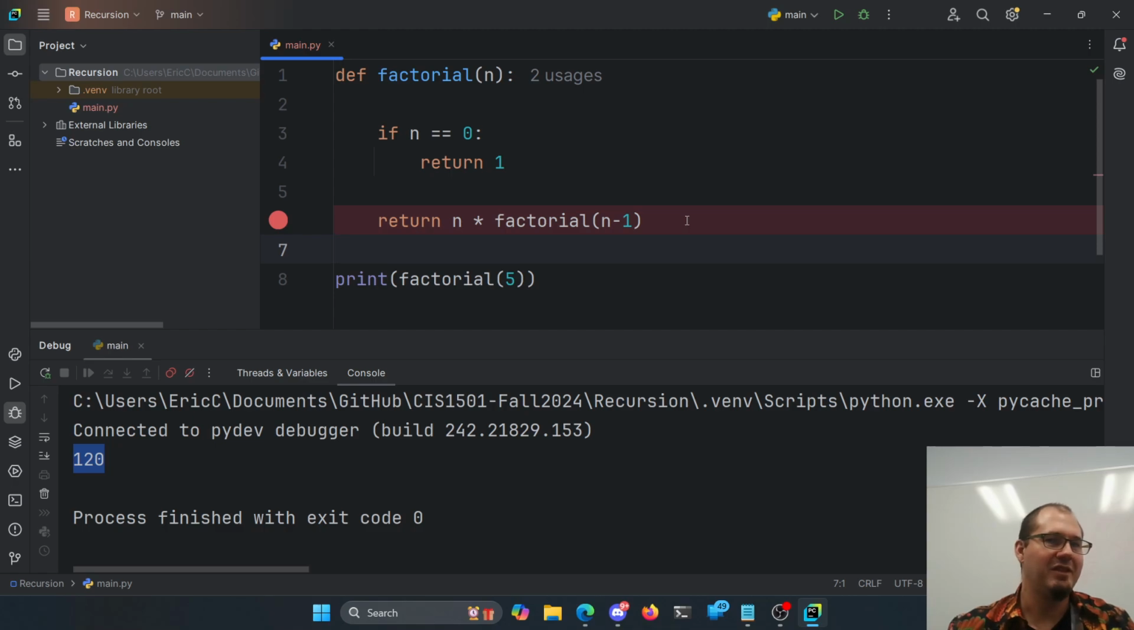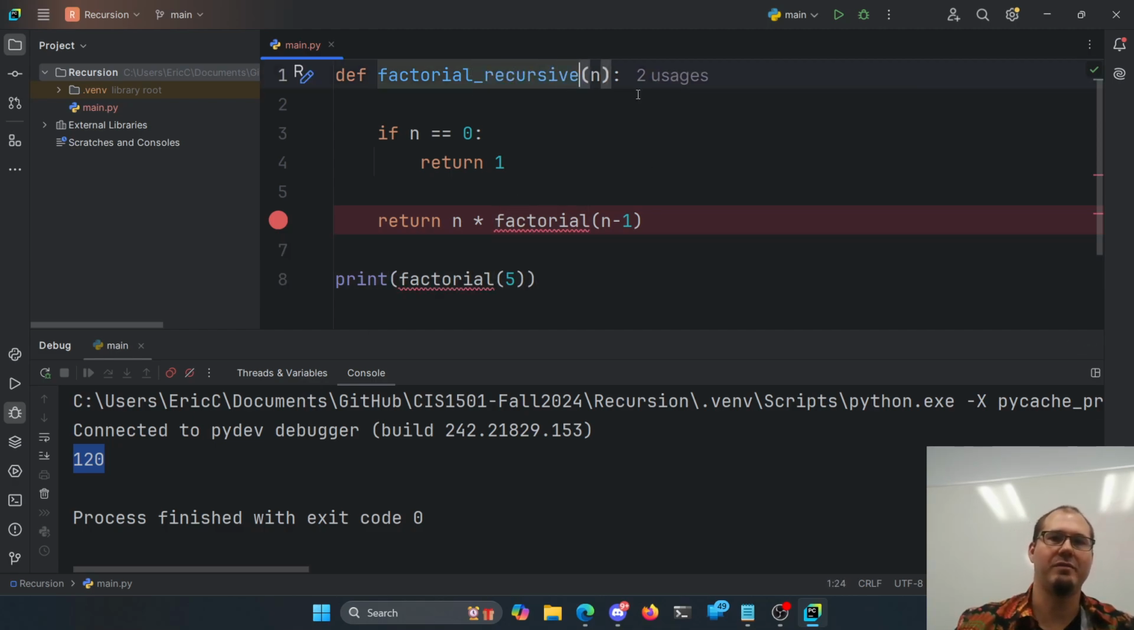Now, this is actually terribly inefficient here, because Python has to remember each of those function calls and remember all the variables at each function call. Right? It'd be much easier. So this is factorial recursive here.